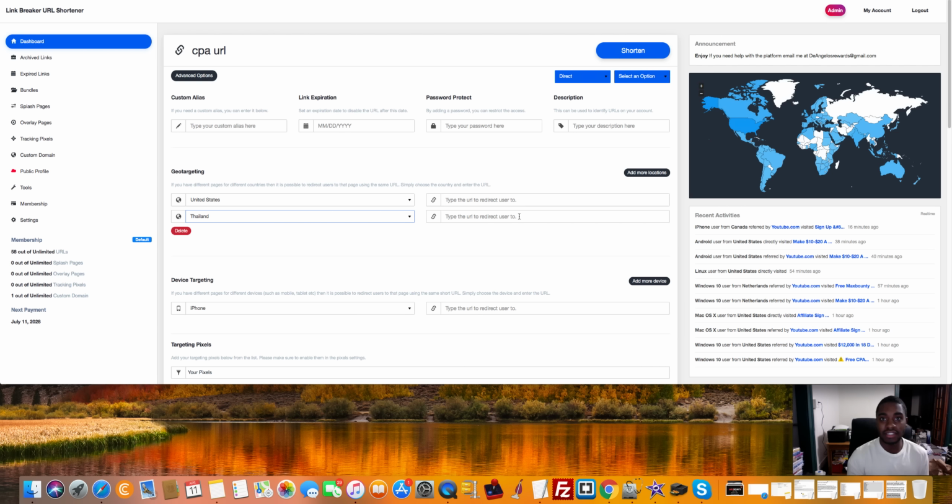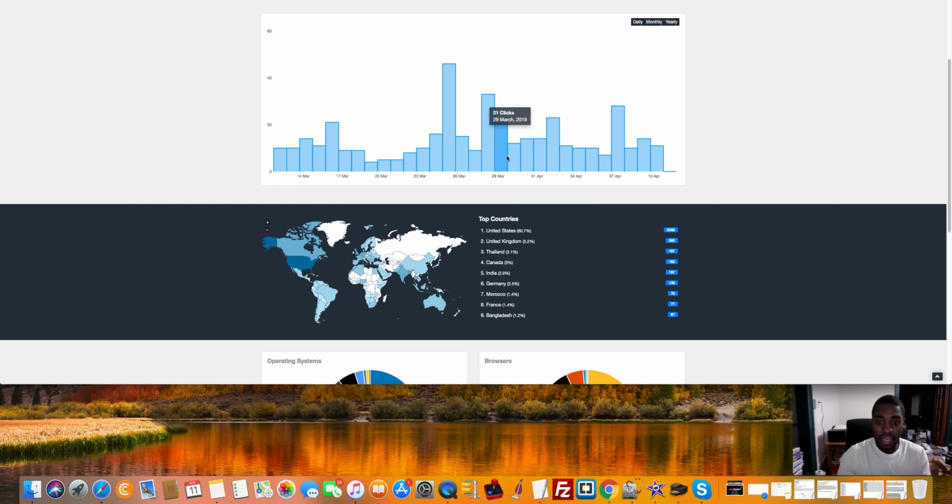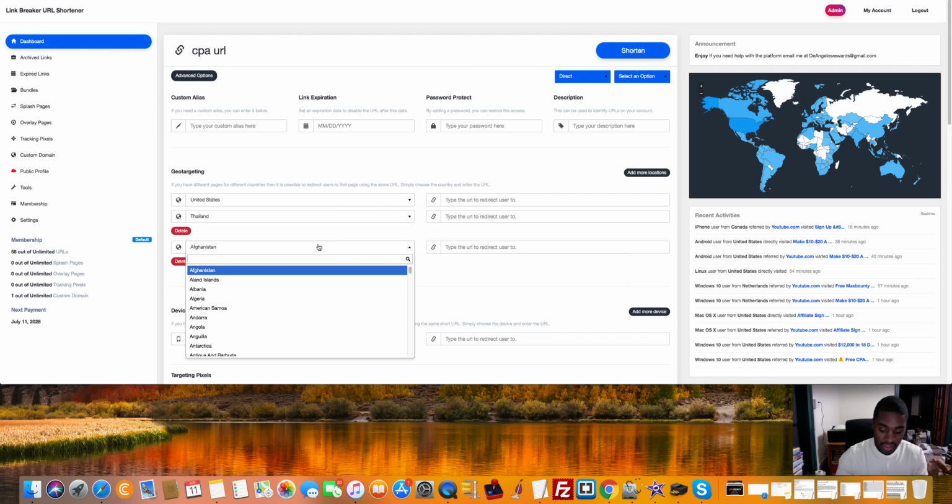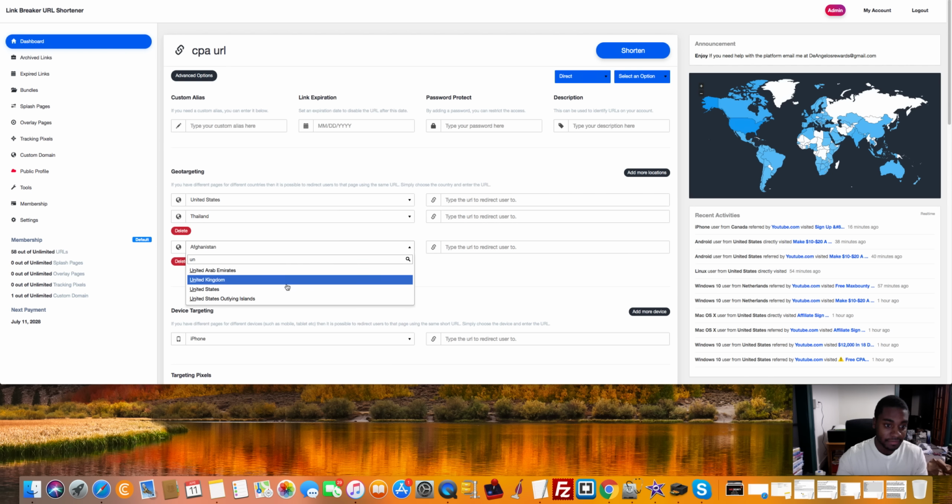instead of going to the URL that's only for United States, and basically just being dead clicks. You know what I'm saying? Because, I mean, you can't do anything with them. And then the next one was United Kingdom. So same thing, we go over here, click add more locations. Then we're going to click United Kingdom. And then boom, right? So then we put in the URL for United Kingdom.